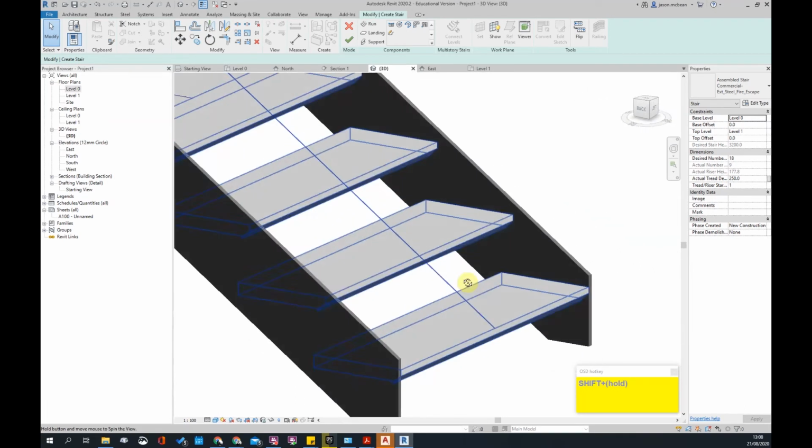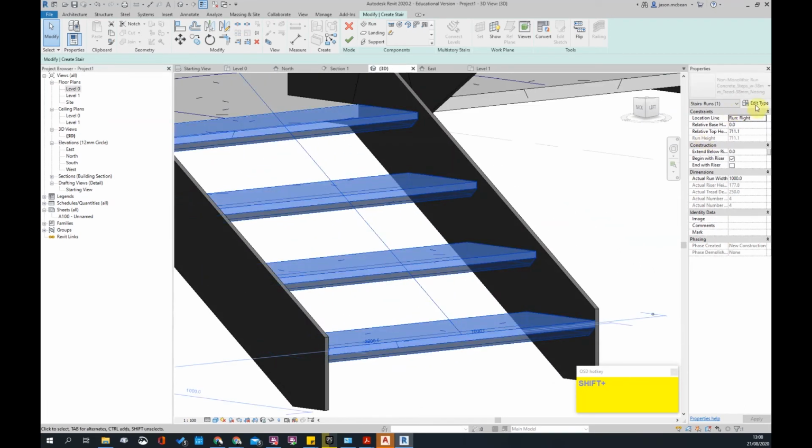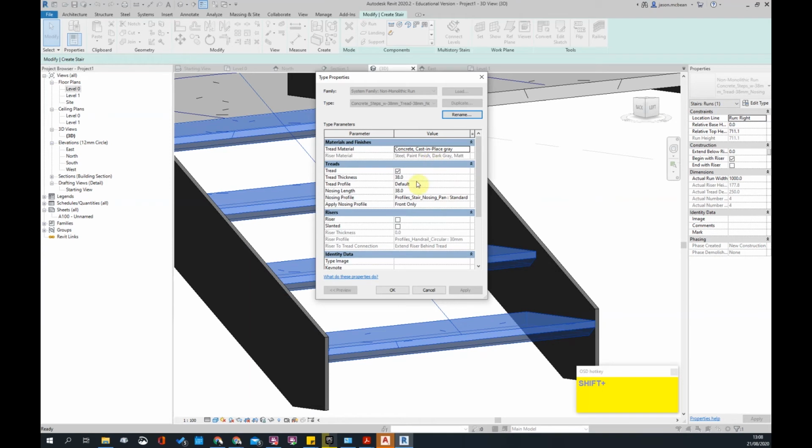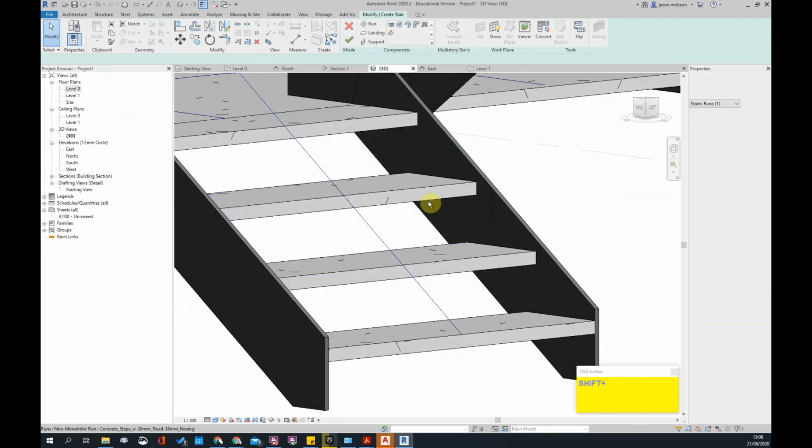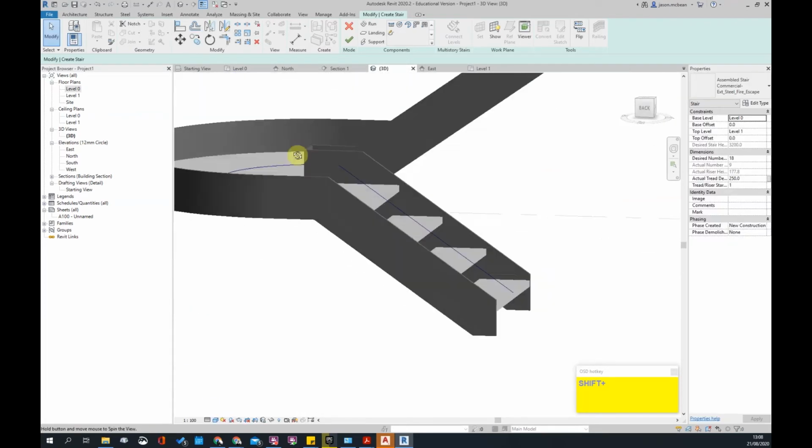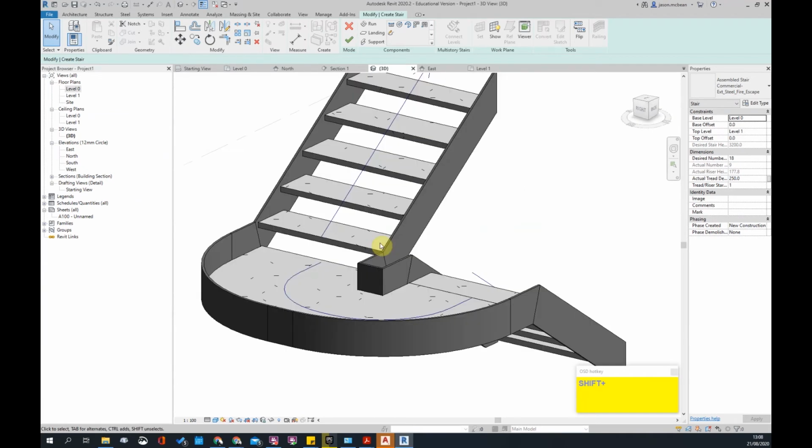And I don't want a profile on these either, so I'm going to switch that off as well, edit type. So here for this, I want my tread thickness, and I don't want a nosing profile. So here I'm going to say none, default, press apply. So it's just a square. Okay, so nosing length. Okay, so it's just a square landing. For what you guys are doing, you're not designing a staircase. You've just got to do a building complete. Okay.